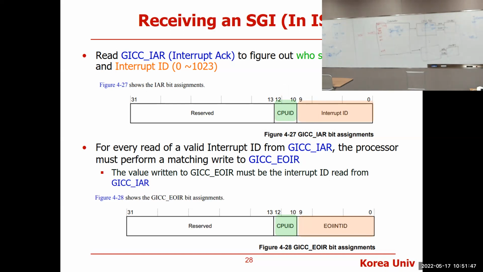And at the end of interrupt processing, you have to update the EOIR, the end of interrupt register. That means you are notifying the CPU interface: okay, I'm done processing that interrupt.